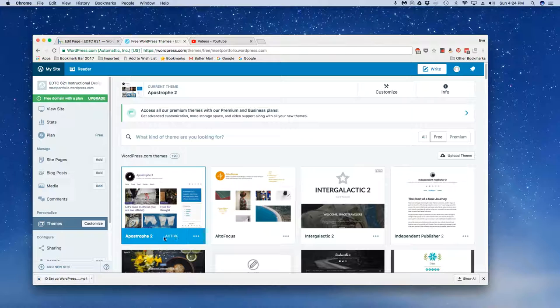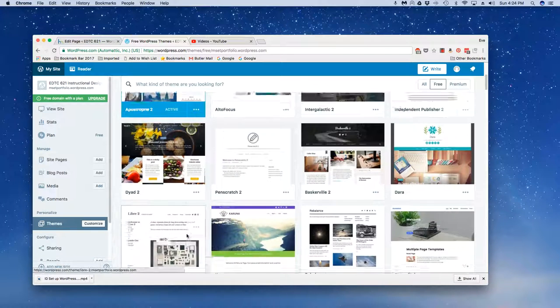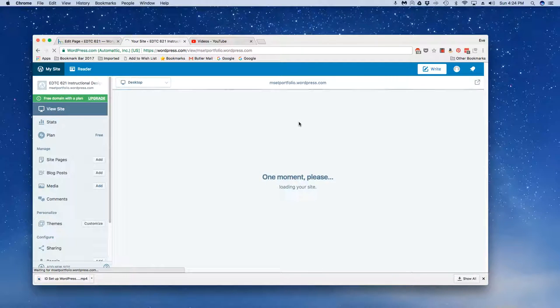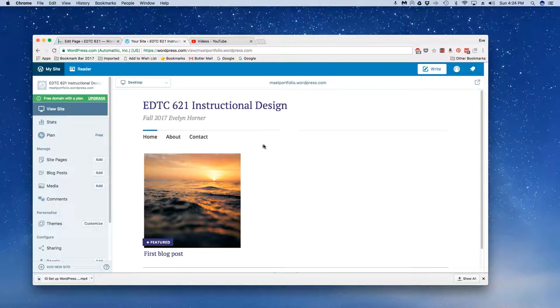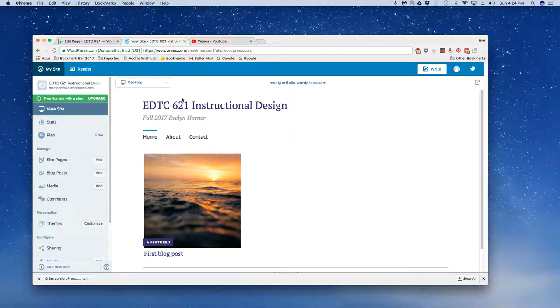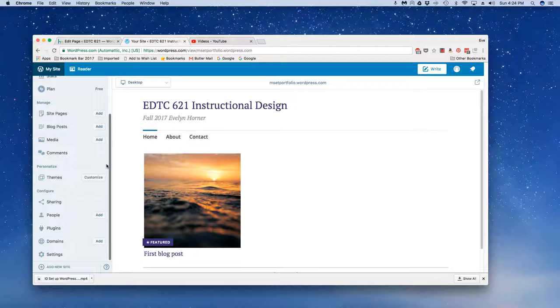Notice here now it says active, right? And so that's an indication that your site is now active with that theme. And if I click on View Site, now I can see that indeed it's slightly changed, not significantly. So I don't know what further impact this is going to have, but this is the method for applying a new theme.